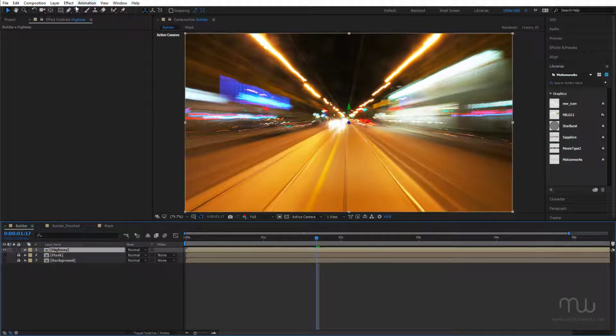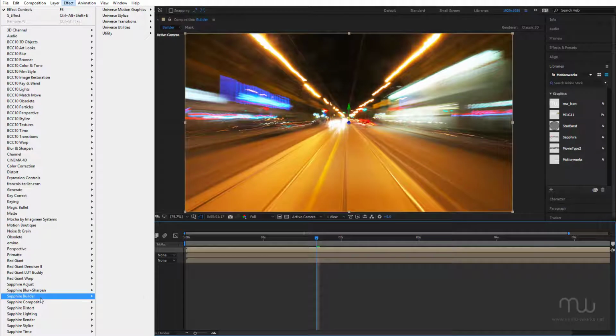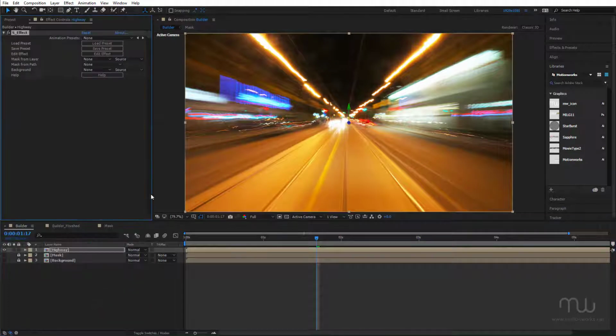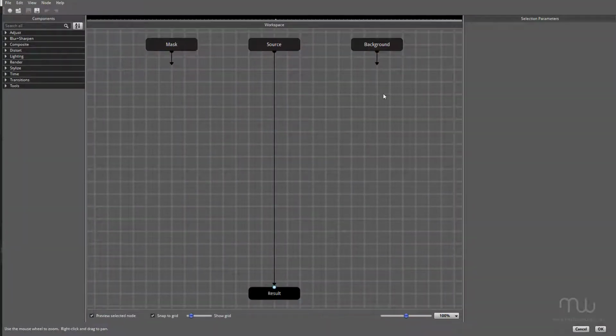So I can turn these off, I can lock them if I want to, and I'm going to click on Highway. I'm going to come up to Effect and choose Sapphire Builder, Sapphire Effect. And up here in the effect, I'm going to choose Mask from Layer, Mask, and I'm going to choose Background. I'm going to click on Edit Effect. That's going to launch Sapphire Effect Builder.